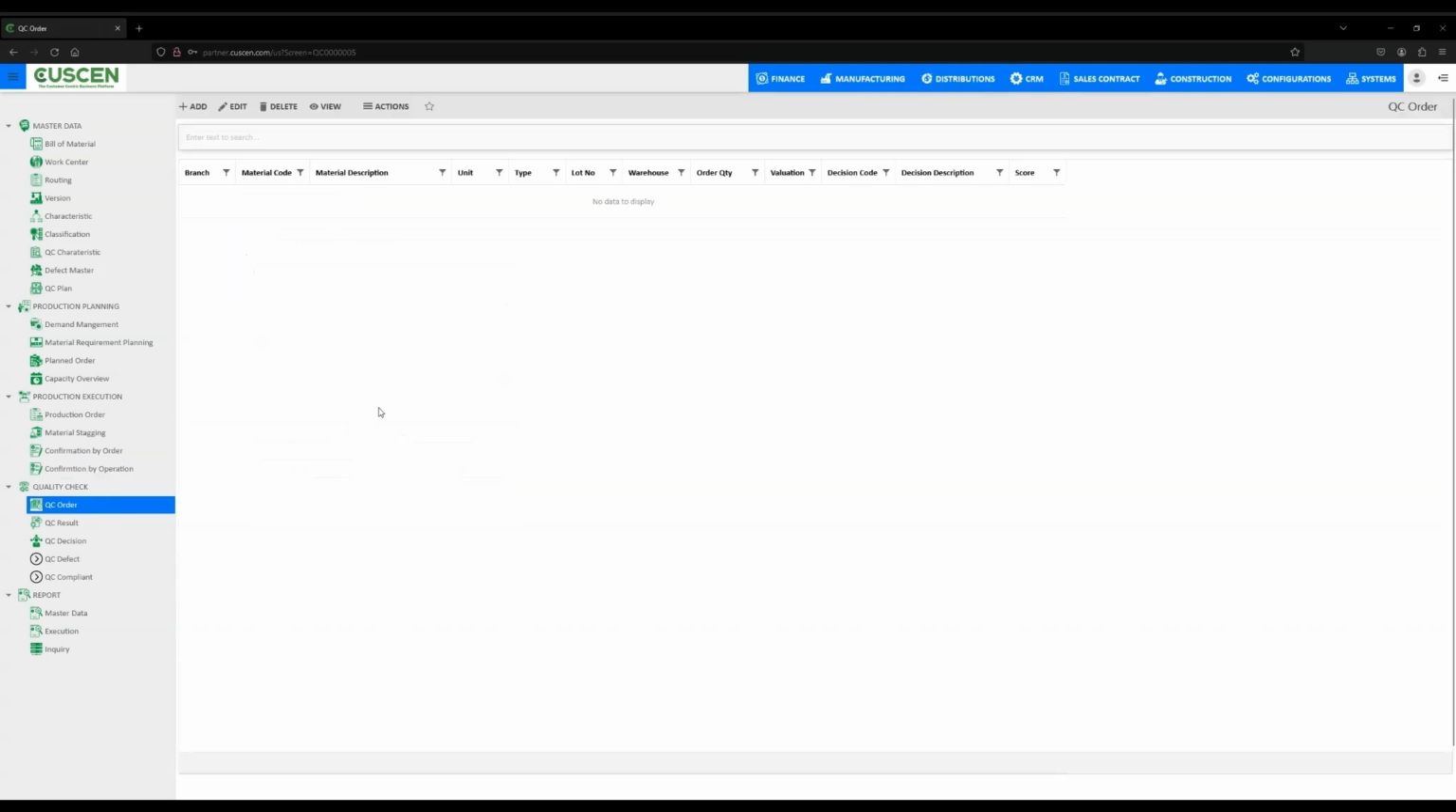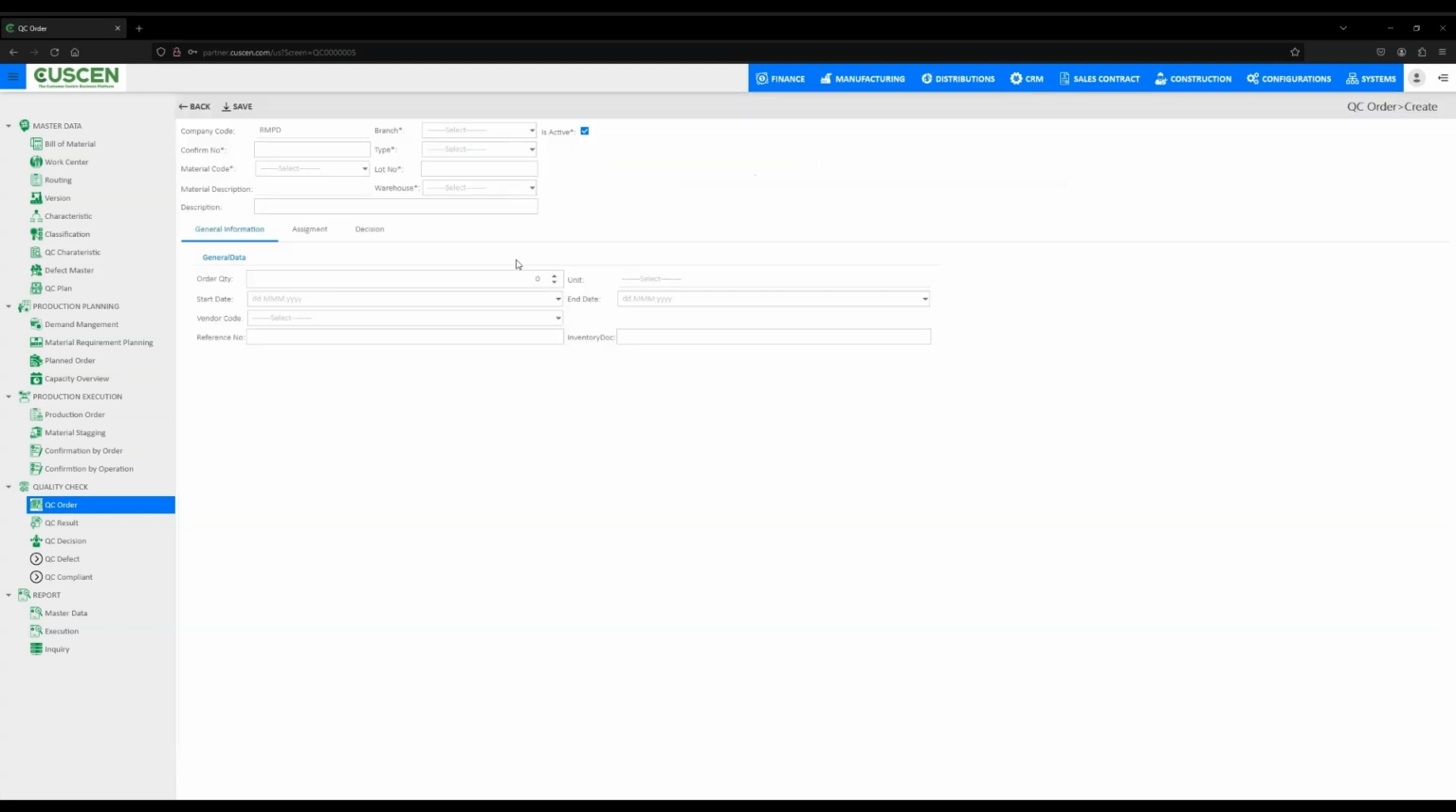Let's begin by navigating to the QC order. As you can see, there are currently no QC orders listed. Today, we are going to add a new one. Click on the Add button to open the QC order creation form. This is where you'll enter the details for your new QC order.